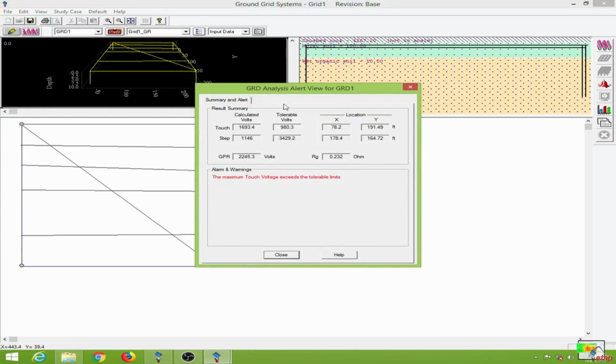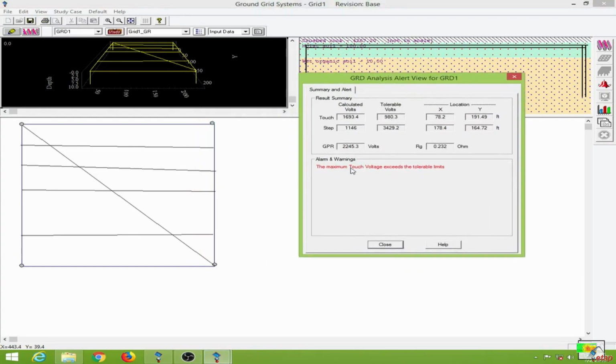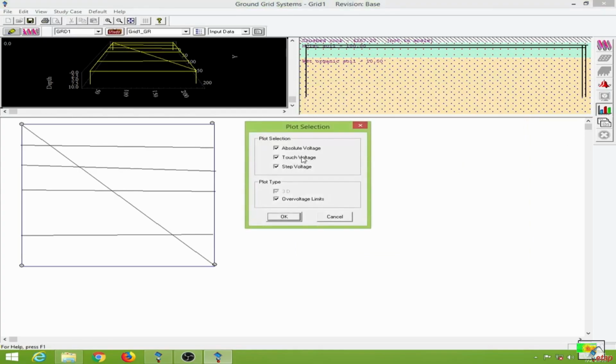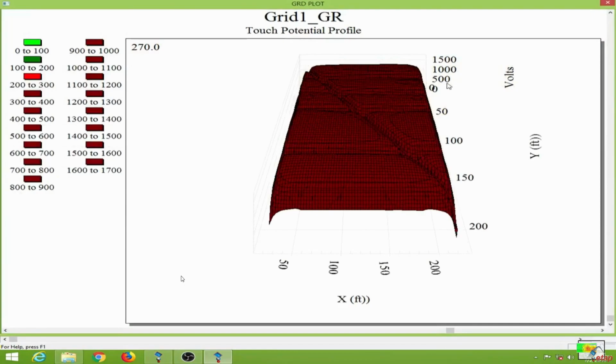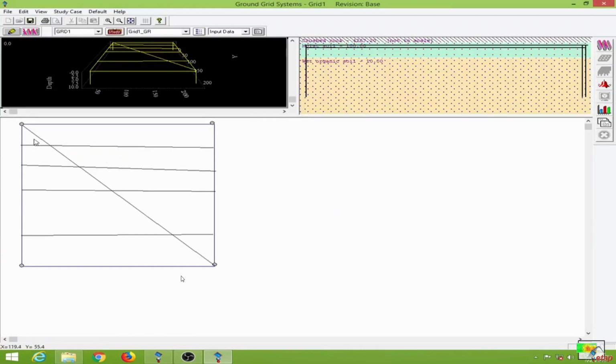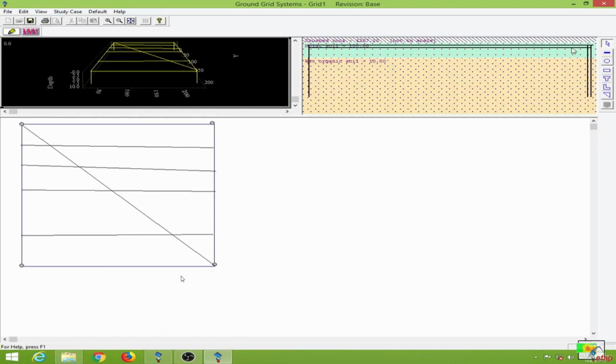And now you can see, which I suspected, that the maximum touch voltage exceeds the tolerable limits. And let us go to the plots option over here for the touch voltage alone. And now you see we have voltages in the range of 1600. So this is not a very good design, and we can change the shapes if I want to, but it's better to use the IEEE 80 standard.